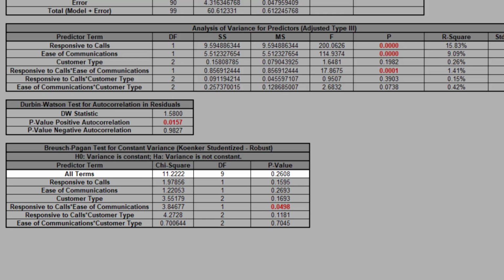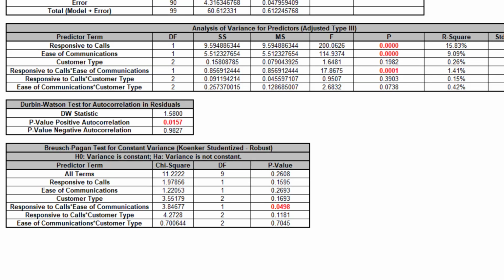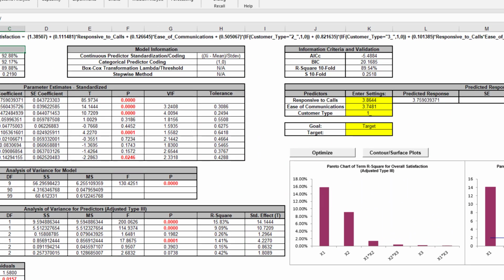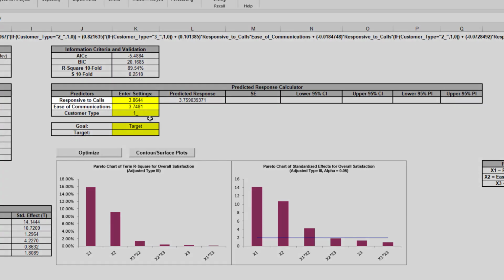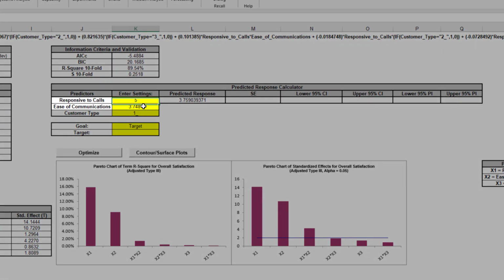Here we see that the all terms test is not significant, but the responsive to calls by ease of communications interaction is significant with a p-value of less than 0.05. As we noted with the Durbin-Watson test, this status may change with model refinement. Now I'll demonstrate the predicted response calculator. Enter 5 for responsive to calls and ease of communications.